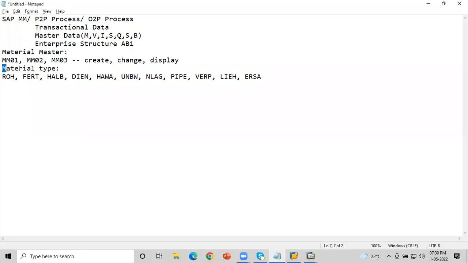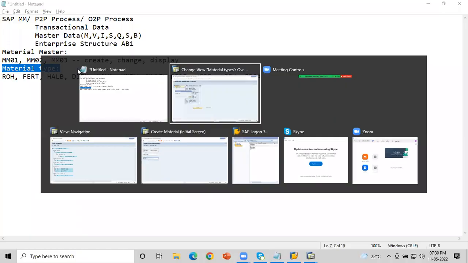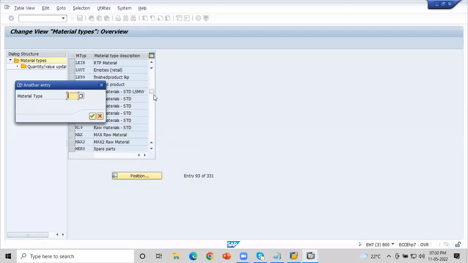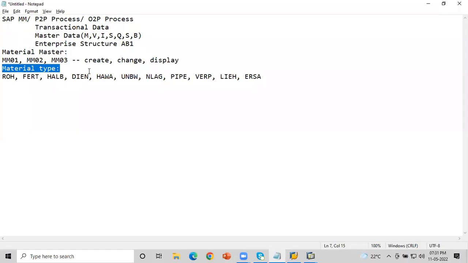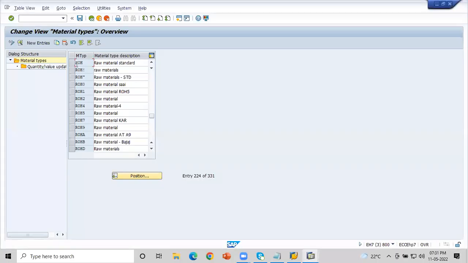First you have to do the configuration or customization for the material type. So how do you do it? Suppose I want to create ROH. I'll just copy from standard. As per the requirement, suppose they want to create one pipeline, you can copy from pipeline or use standard directly. Or if they want non-validated stock, you can copy or use standard directly.